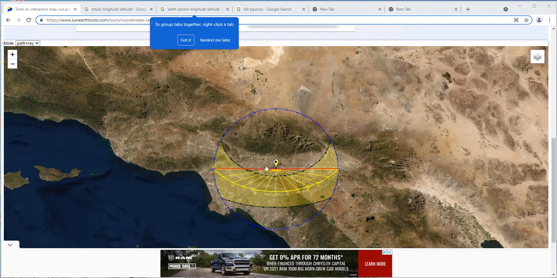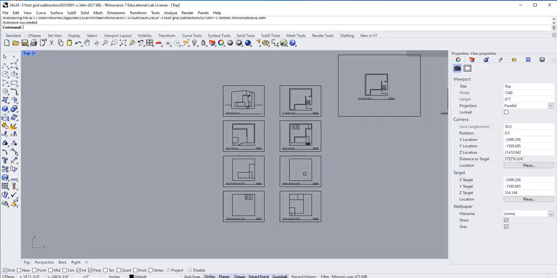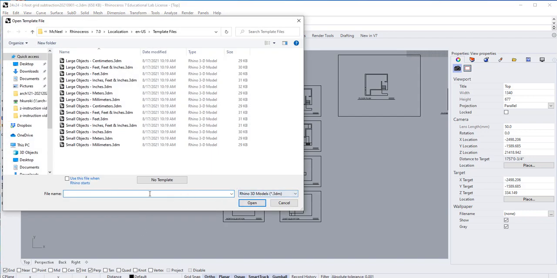So we're going to refer back to this right after we mess with Rhino a little bit. So if you haven't already, go ahead and save what you have and then start a new document. Okay, you can name it sun.